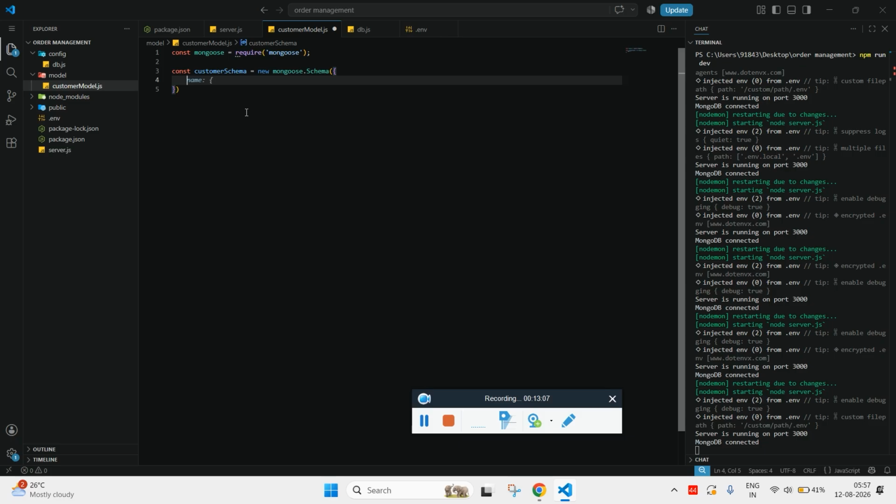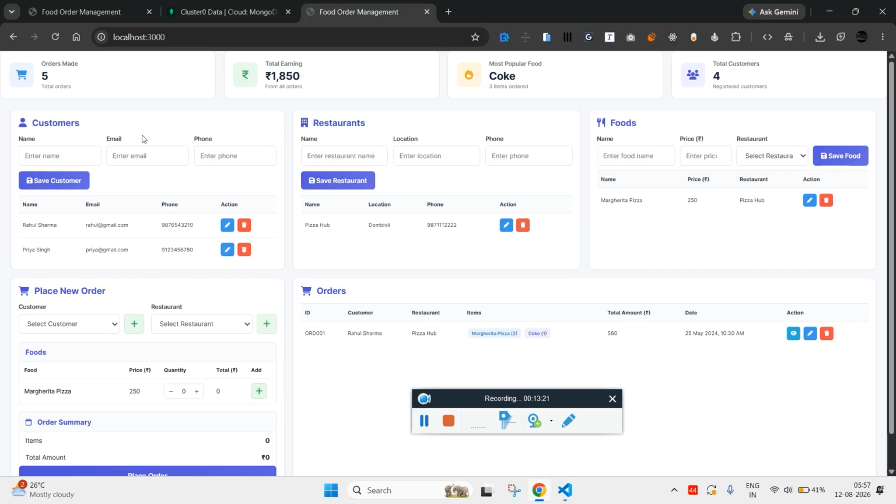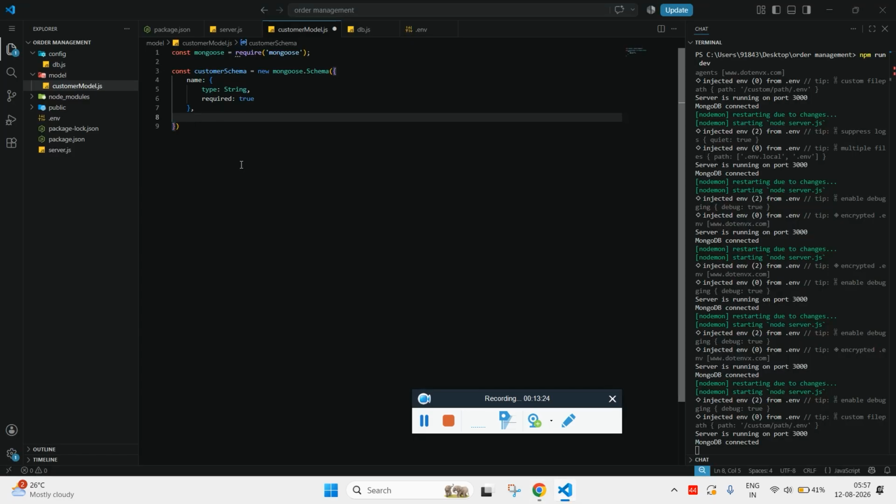And what all things that we need: a name, that should be of type string, and required, we don't need required, we'll just make this type string, or we can have it, it won't do any harm to us. The second thing is the email, and the third thing, we have phone.